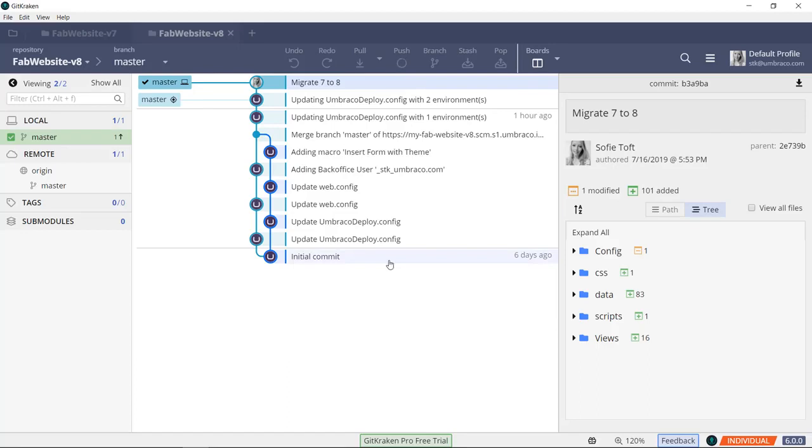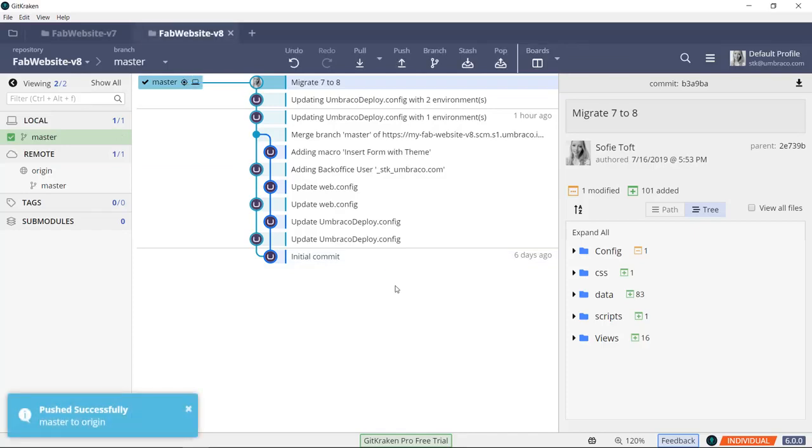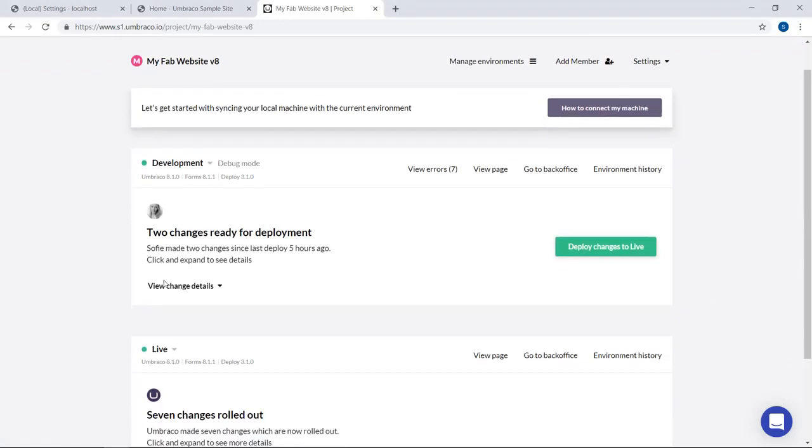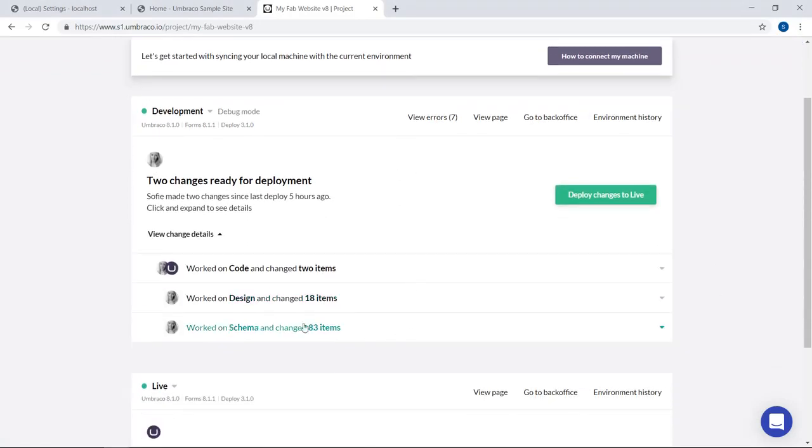This might take some time depending on how big the site is, so I'll just go ahead and fast forward this part. There we go. Everything has now been pushed to the development environment on my Umbraco 8 project. So let's head over to the Umbraco Cloud portal and check it out. As you can see, there are some new changes here. Schema changes, design changes, code changes.